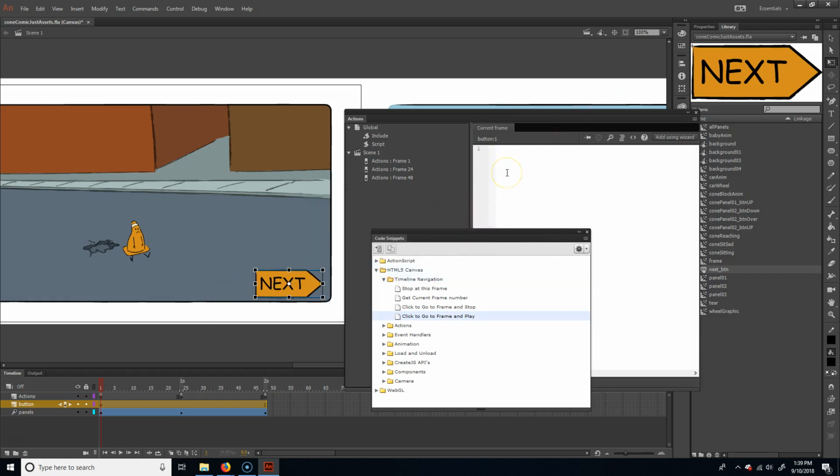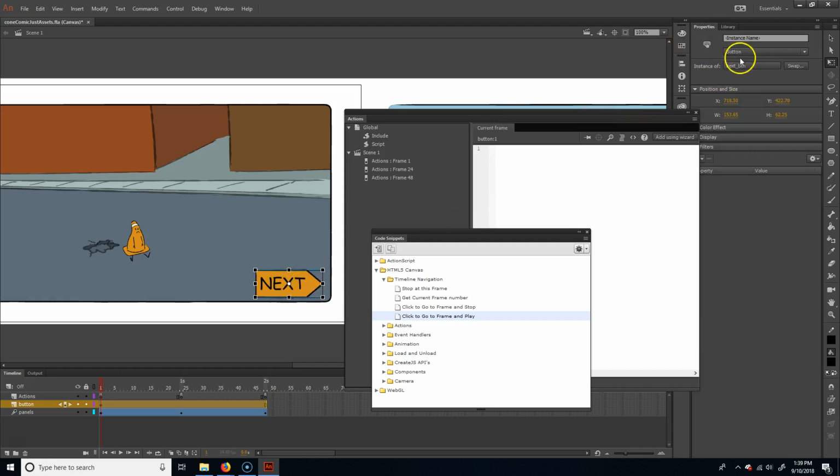Basically, it has to apply an event listener and an event handler. It has to apply code to the button, and the way it knows how is based off of an instance name, because you can have multiple buttons. Let's say I use this button again and again, and I want this button to have some code and this button to have different code. If they're all named the same, how are you going to know which one's which? So I'm going to give it the same name, next button, because I'm only going to use one of them anyway. This is the name that the code will read. The name in the library is for us.